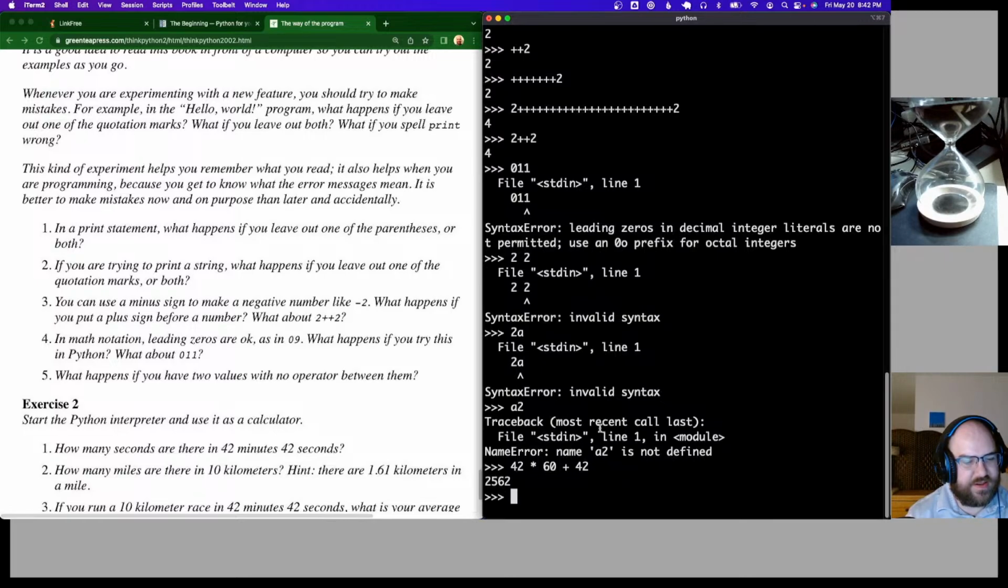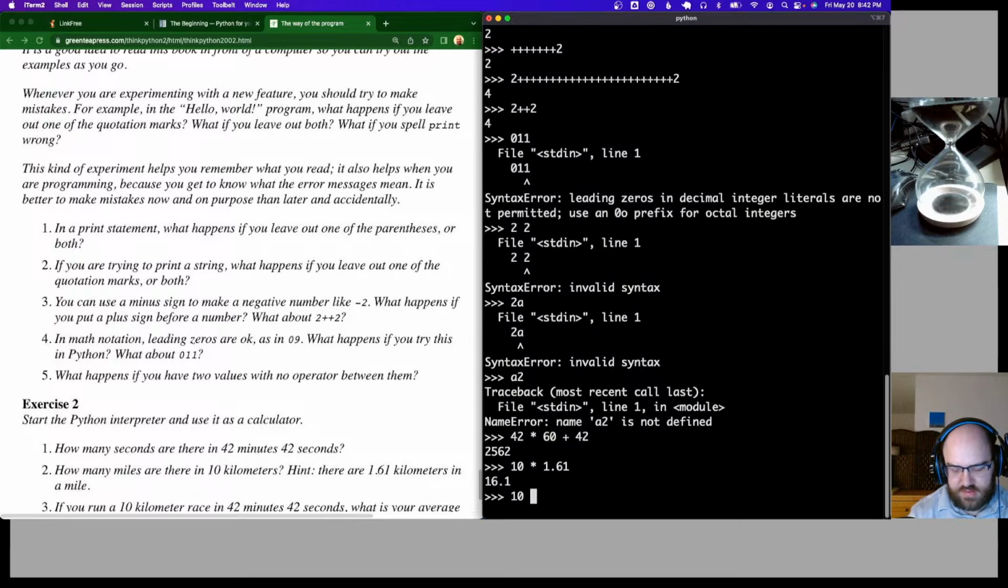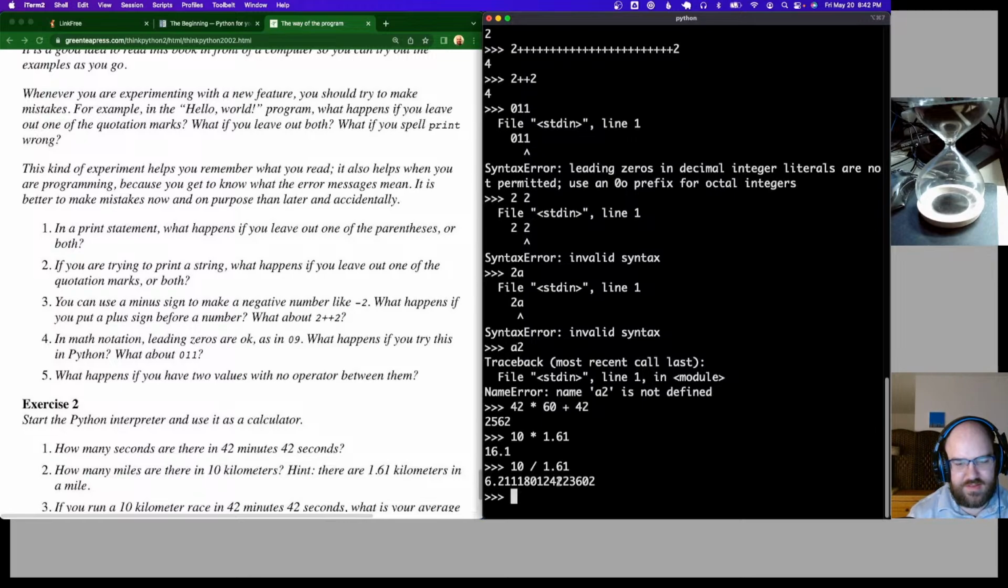How many miles are there in 10 kilometers? I'm glad that hint's there. I wouldn't have been able to figure that out. Yeah, it's a useful hint. 10 times 1.61. I think it's divided. Is it? Oh, miles. Yeah, that makes sense. Math has never been my strong suit, which is kind of the big struggle with programming.